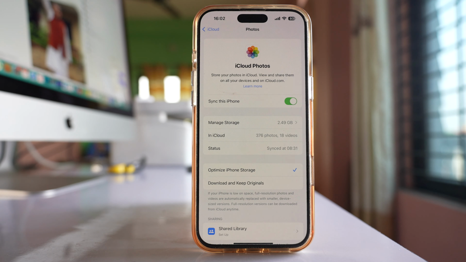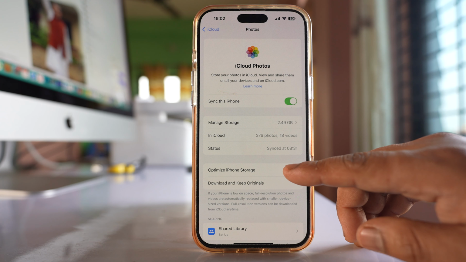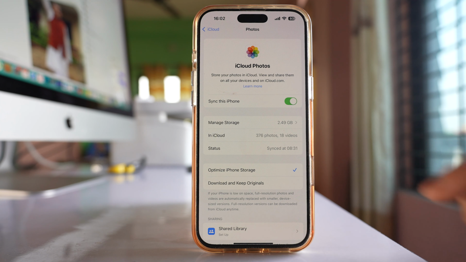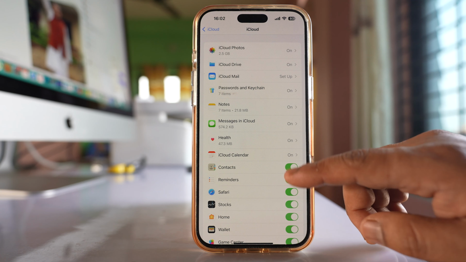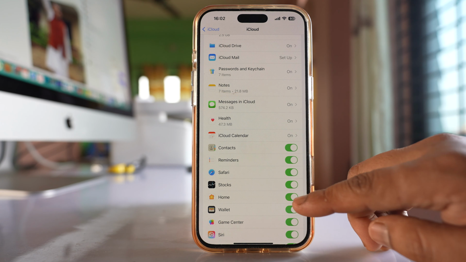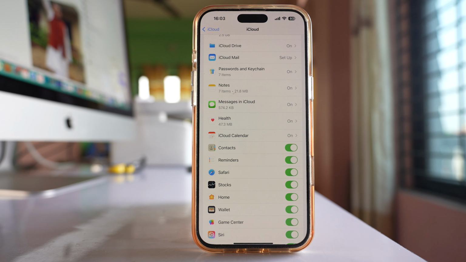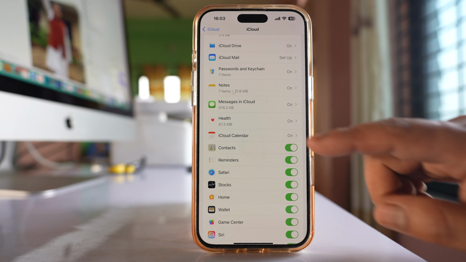Now if you have enough space in iCloud but want to save space on your iPhone, then you can select the option Optimize iPhone Storage. What this does is save the low resolution format of photos and videos on your iPhone and upload the higher resolution to iCloud. Now go back, and you can also disable these applications if you don't want to sync their data to iCloud so that you can get more space.